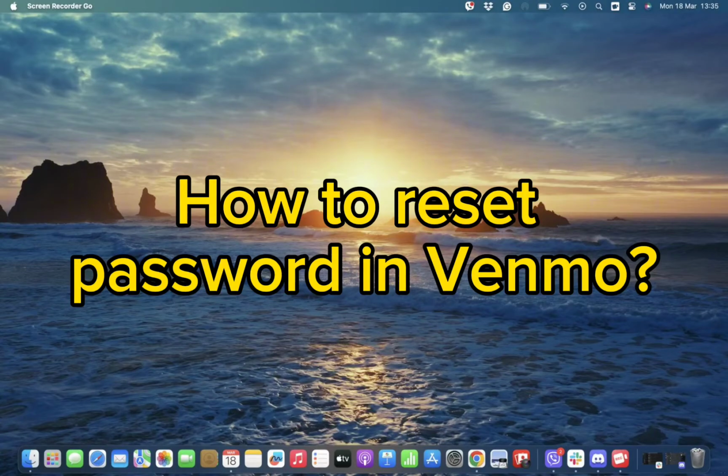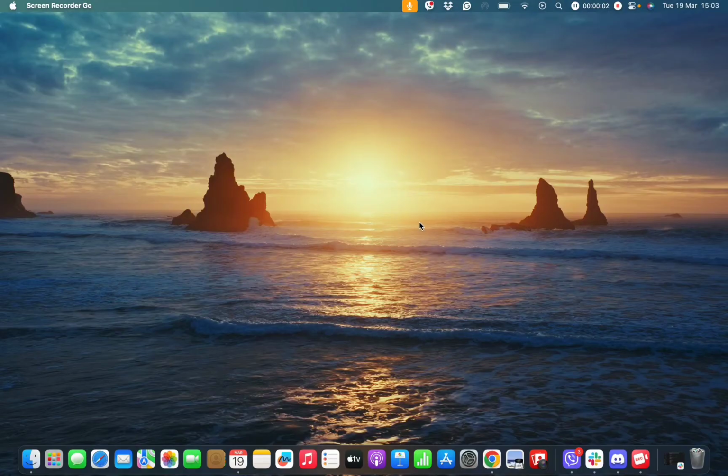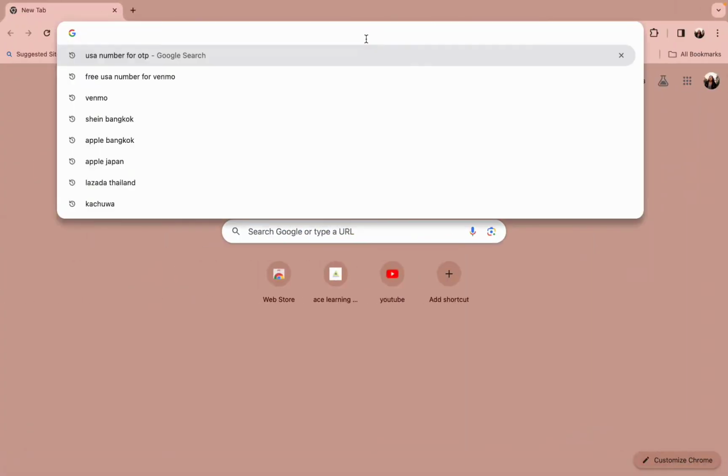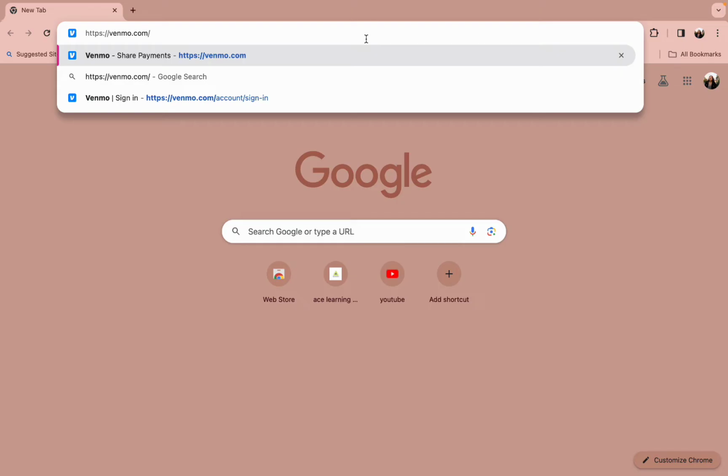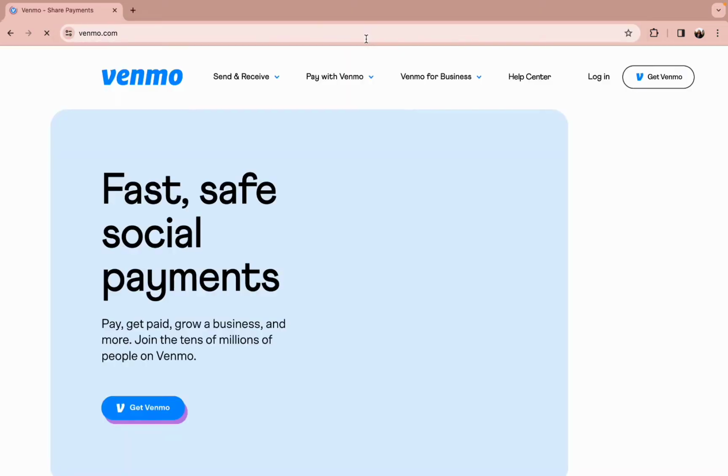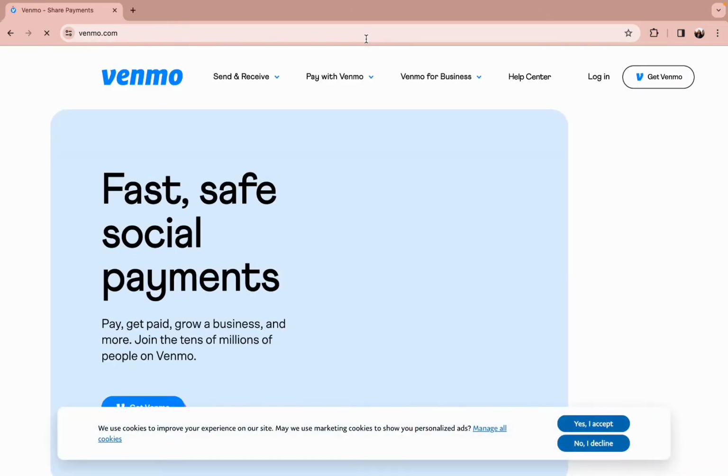So first and foremost, all you need to do is simply open a web browser of your preference and type in the URL www.venmo.com. Once you do this, you will end up on the official website of Venmo. So simply tap on the login option.